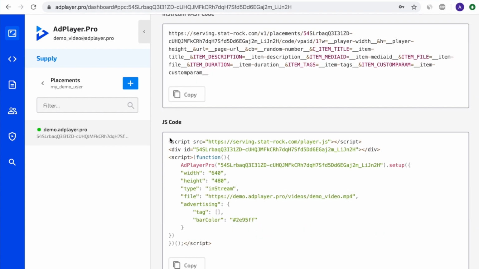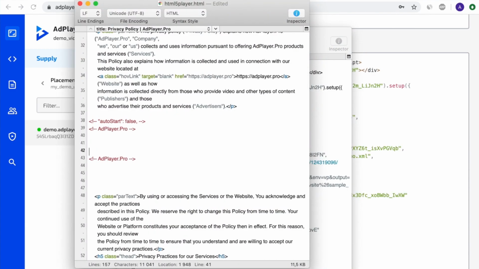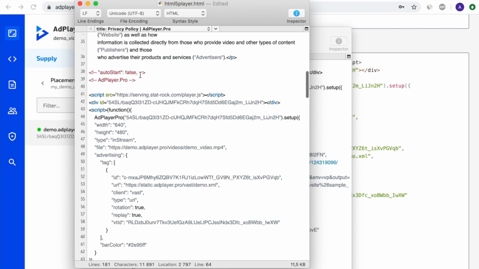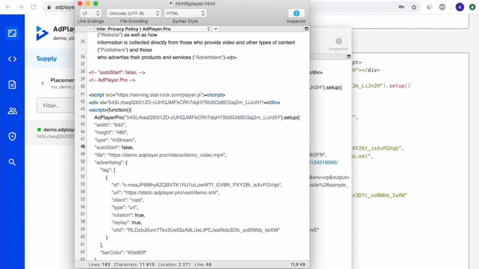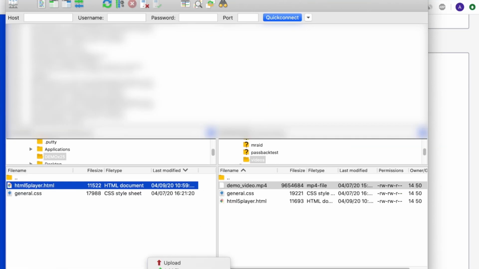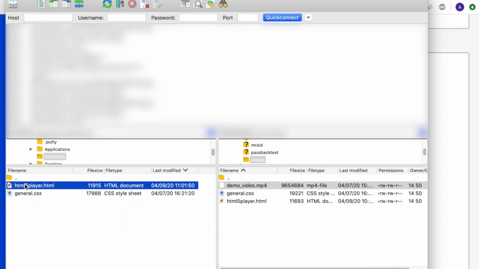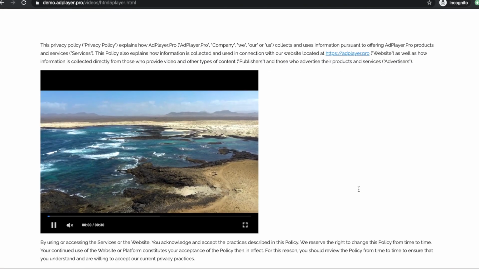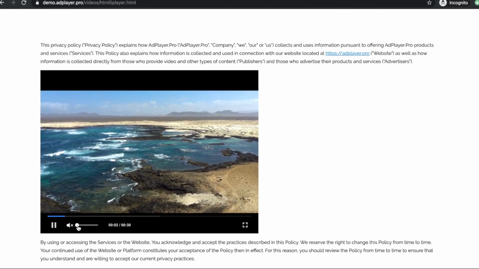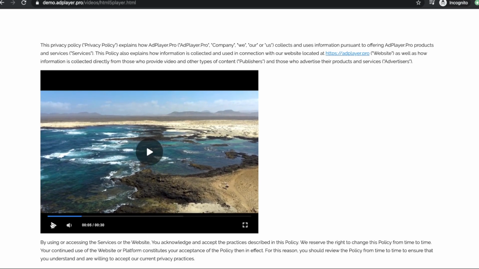Now, let's see how the standalone player code integration works. We need to copy the JS code and paste it into the website HTML using one of the HTML editor programs. I'm also adding the auto-start false param value right away, just to prevent the automatic streaming of video content. Then we're saving the changes and updating the website HTML code on the server. Now, let's refresh the web page and we see the video player is already added to the page.